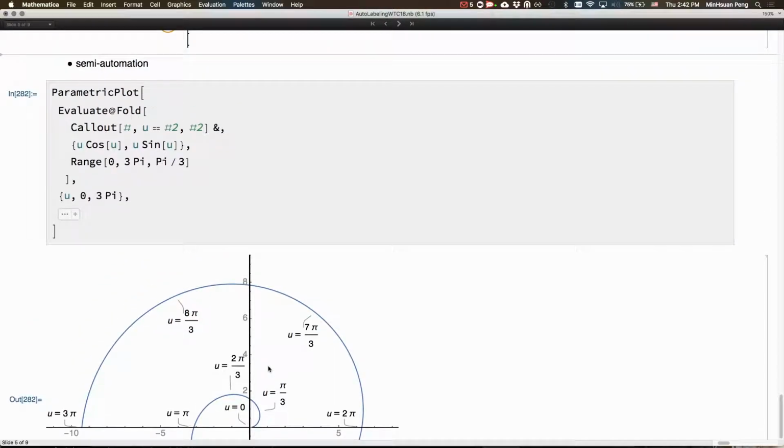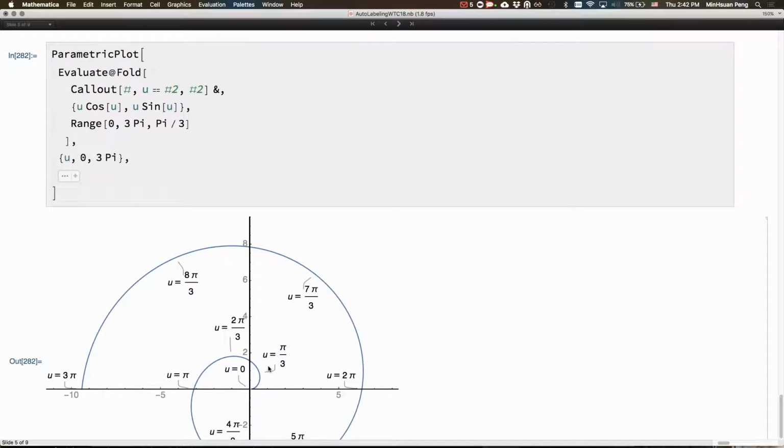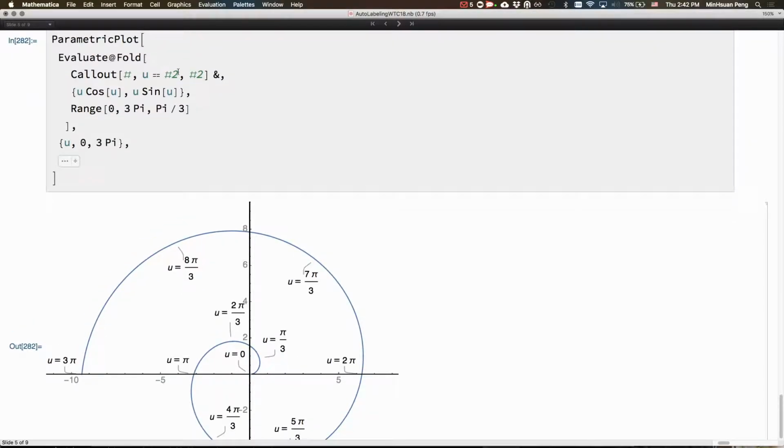Right, so semi-automation for parametric curves is that you can also specify where you want to put the labels in a very easy way. I'm just using Fold to create a nested Callout. So this is the label, and this is the label position, which is just the u value, the parameter value.